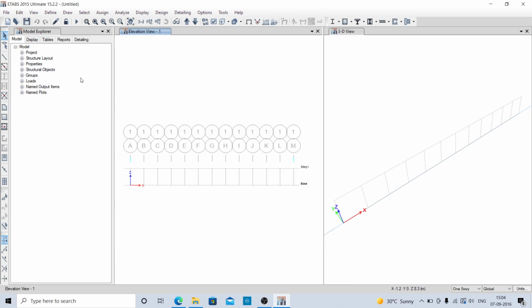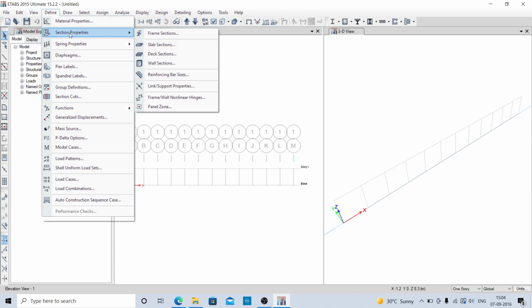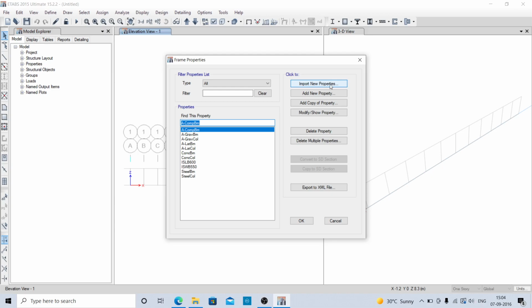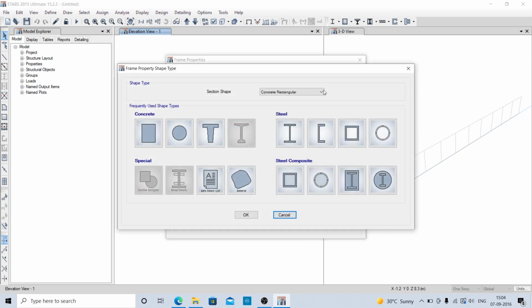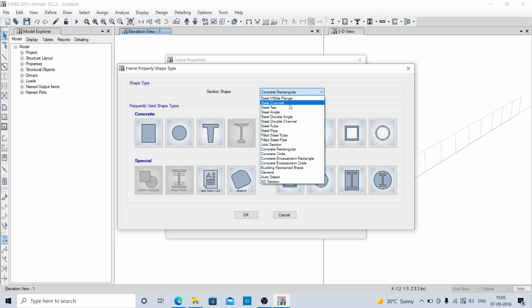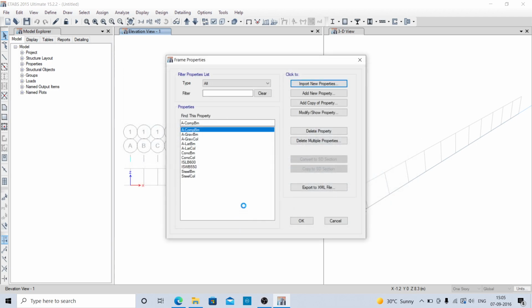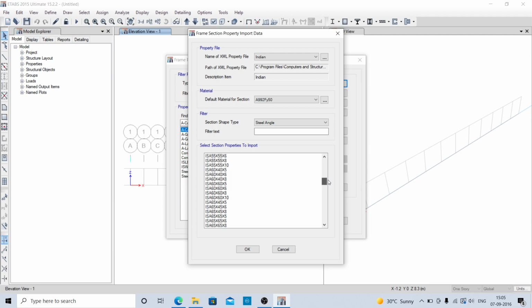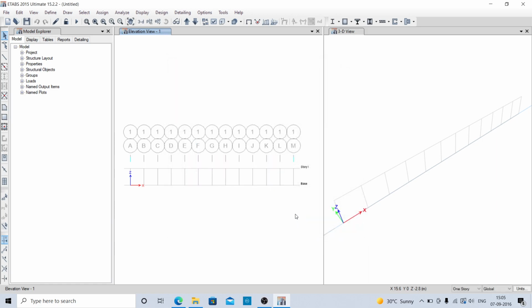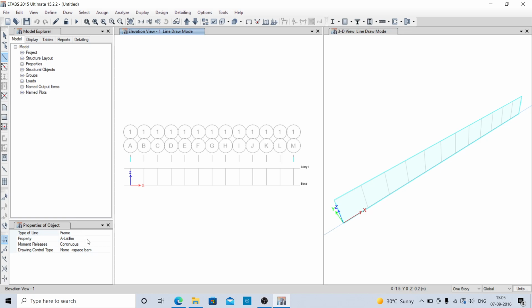Now here we need to draw. So first of all we have to define our section property. Okay, I will import one angle section. Here you can choose any angle section. Now let's draw it from the beam point of view. Here we will select 60-65, that is the angle we have selected.